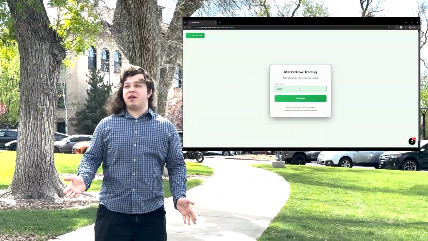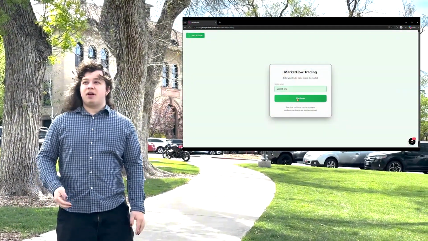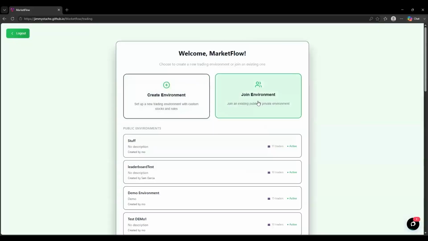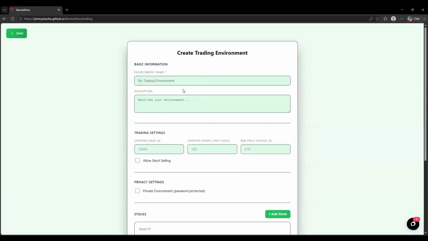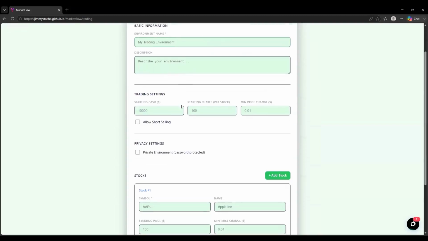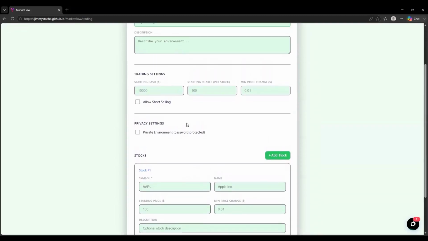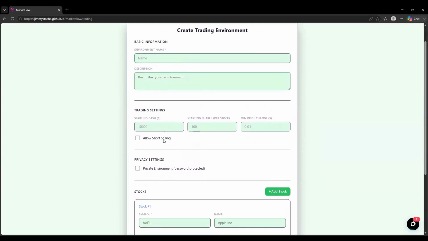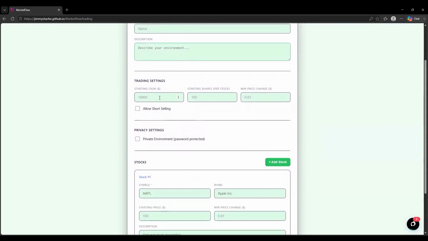Once you select the trading simulator, you'll be asked to provide a username for the trading simulator. Once you do that, you have two options. You can either create a new environment or join an existing one. We're going to go over the creating a new environment section. So you click on this, you can find a few things about the environment you're creating. Some things like the name, description. You can also import settings from other environments that you've already created, in case you want to do that.